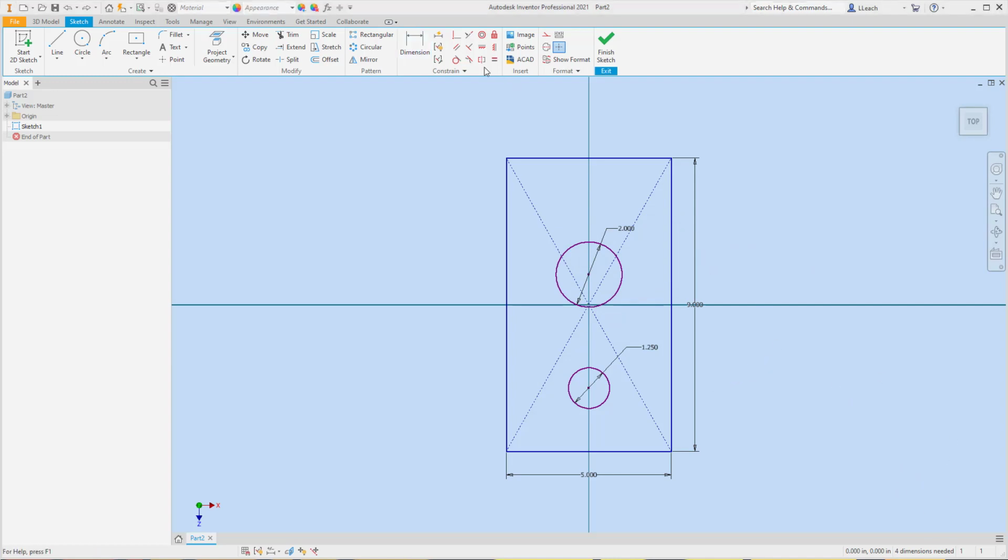All right, then what I want to do is I'm going to use my vertical constraints here. I'm going to click this midpoint of this line here. So I'm going to click this middle green dot. I'm going to click the center of this circle. I'm going to click this middle green dot again. I'm going to click the center of this circle. So we got those lined up vertically where they need to be. Then what can we do?